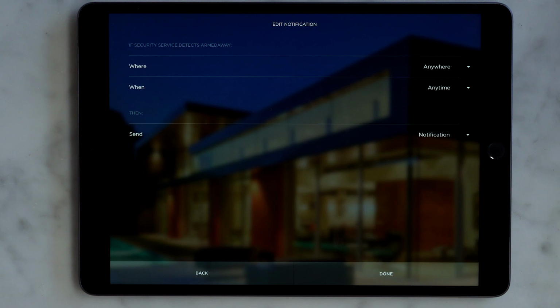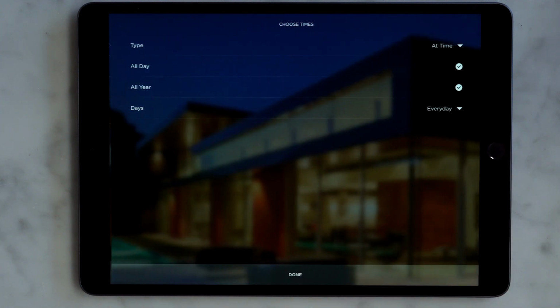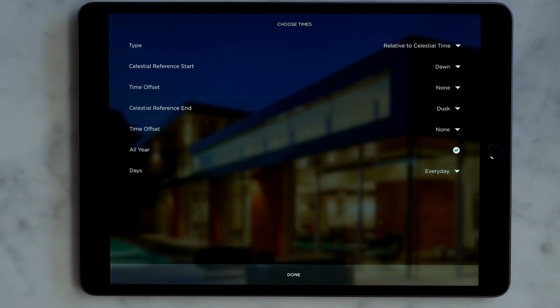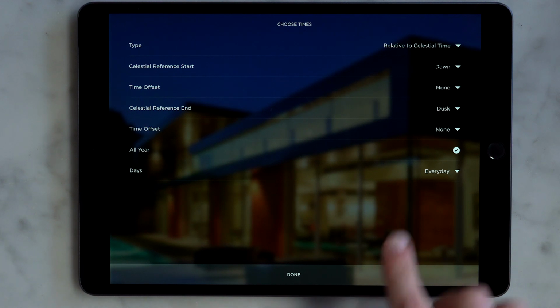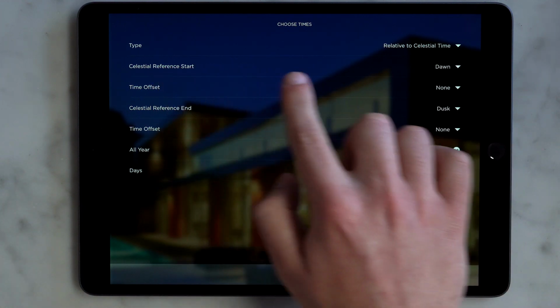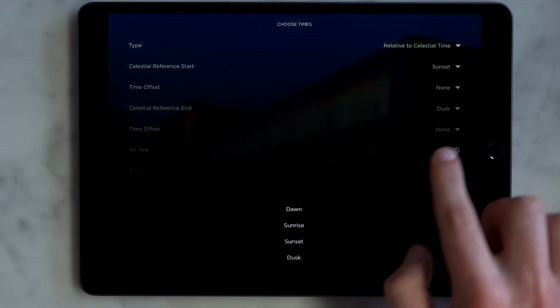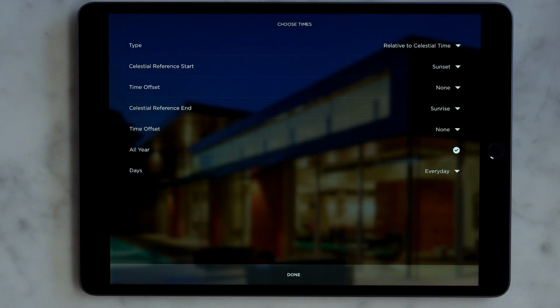Let's say we want to be notified when the home is armed away after sunset and before sunrise. Tap When, then tap Type, and select Celestial. This reveals a set of new choices for our notification schedule. So our reference start is sunset, and our reference end is sunrise. We can even apply an offset, like 15 minutes before sunset and 15 minutes after sunrise.